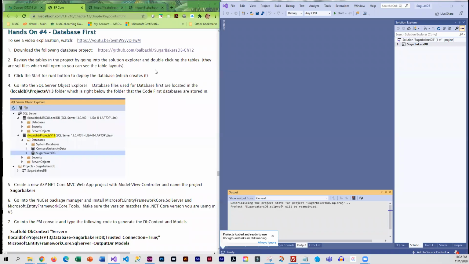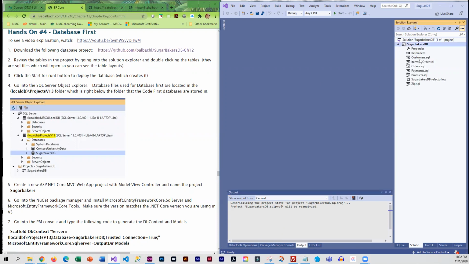So with database first, we actually start with the database and we generate code. So it's kind of the opposite of code first. So you are going to want to download the database project. And when you open it, what you're going to see are a bunch of SQL tables.